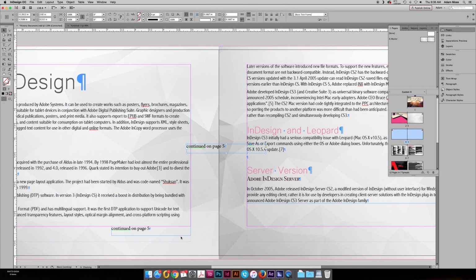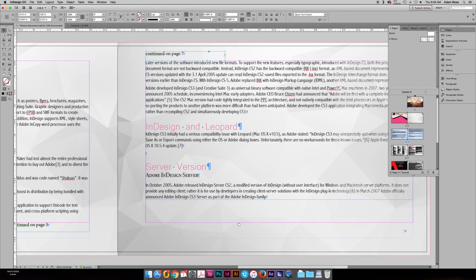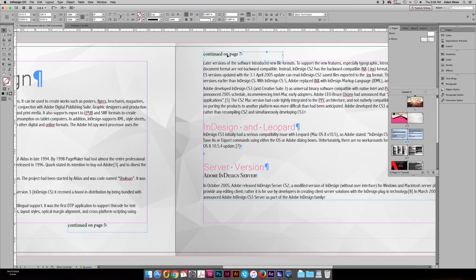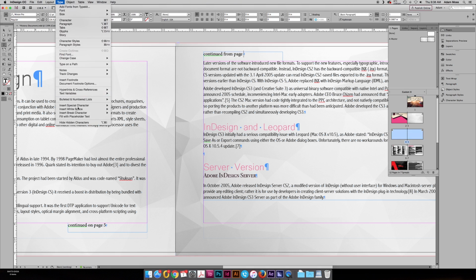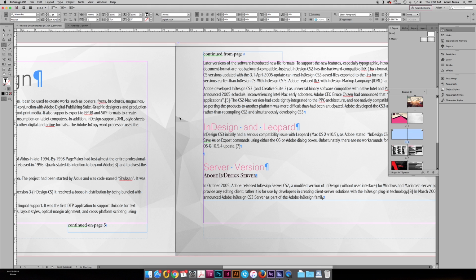Alright, so next thing we're going to do is I'm just going to copy, paste it. Okay, we're going to bring this up to right here. Now it says continued on page 7, because it still has the different marker on it. Alright, so what we're going to do is say continued, change this to from, delete this marker, go back into type, markers here, and we're going to put in the previous page number. Alright, so there we go, page 4. See, so we're going to continue on page 5. It's continued from page 4.